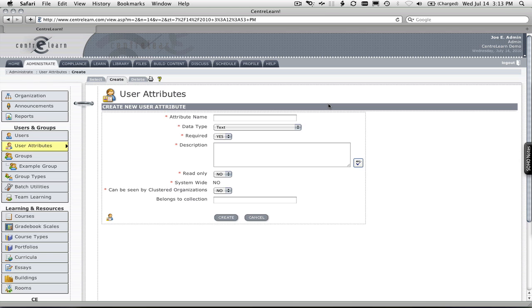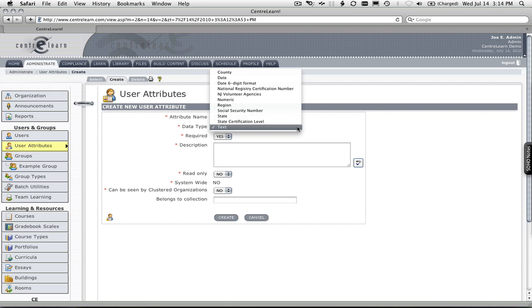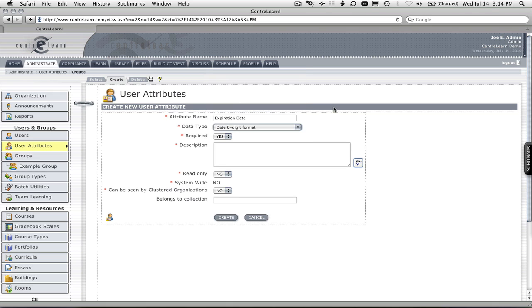Let's create a couple of attributes and group them together using a collection. For our example, we'll create a secondary state certification. We can start by creating the expiration date. For the data type, you can see we have a number of selections here. We'll select the 6-digit format date. You can select if you want your attribute to be required or not. You can create a description.